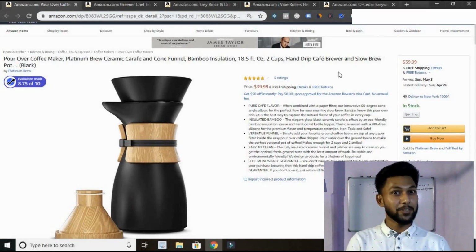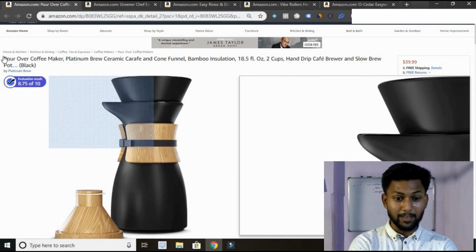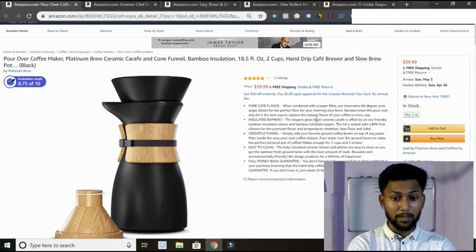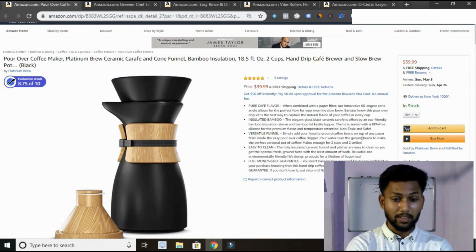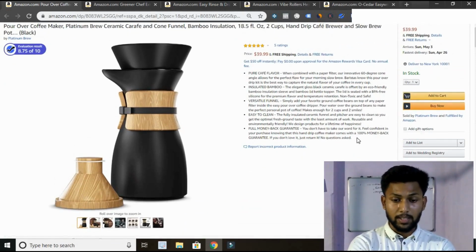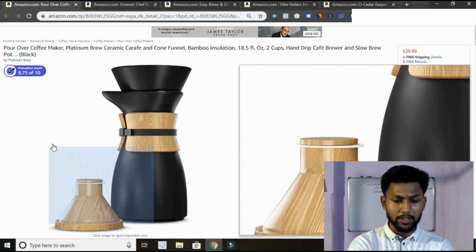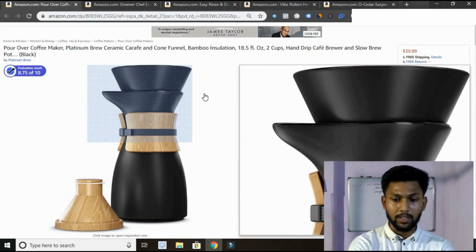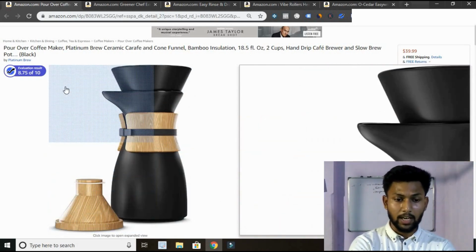So let's look at the first product listing. As you can see, this is one coffee brewer. Now if you are a big coffee fan, then you must know what this product is. So let's look deeper into this listing and just see how the images are done. As you can see, this is the first image, the main image, and this is a really high quality image.